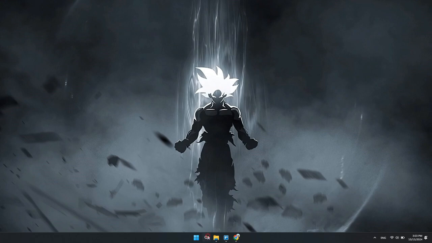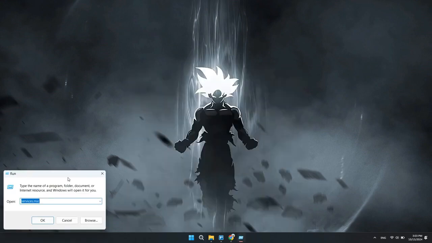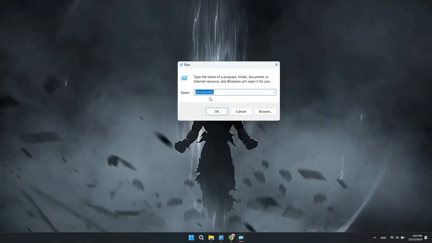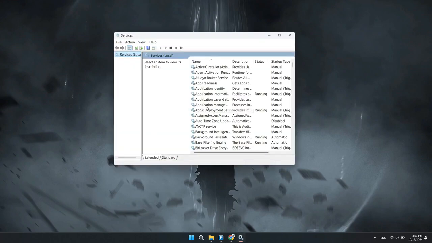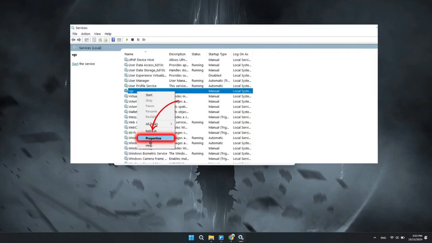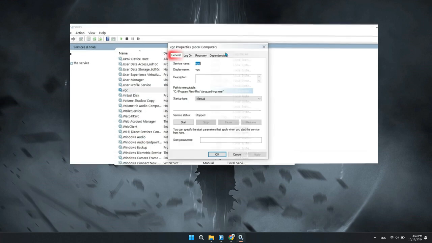After doing it, close it and click on the search and search for Run, where you have to type services.msc. Click OK. It will open up this tab. Here you have to scroll down until you find the VGC. Right-click on that and open up its properties.